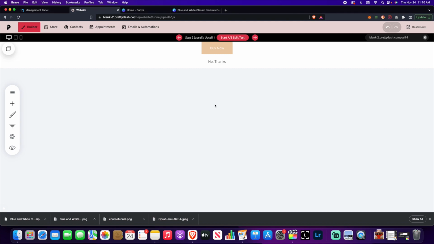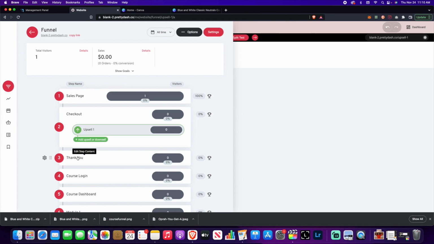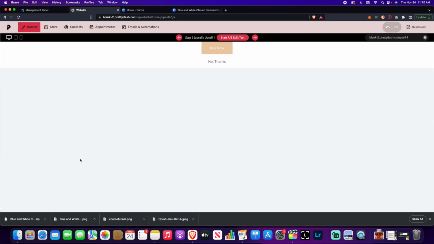We've built the checkout, we've built the upsell page. Now let's build the thank you page that they'll be brought to in the next funnel step, which is where all the buttons on the checkout and the upsells go to. It's the next funnel step, which is the thank you page.